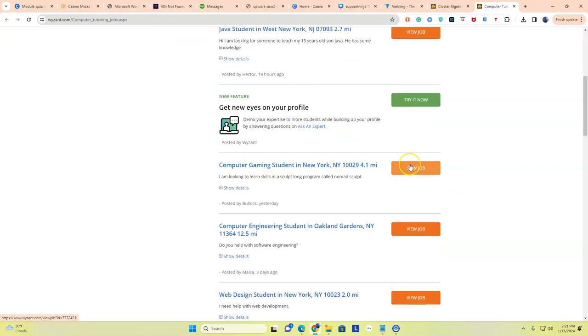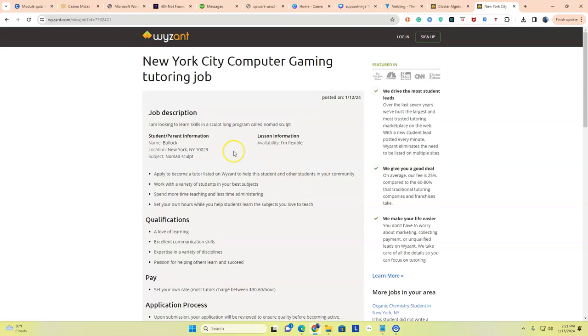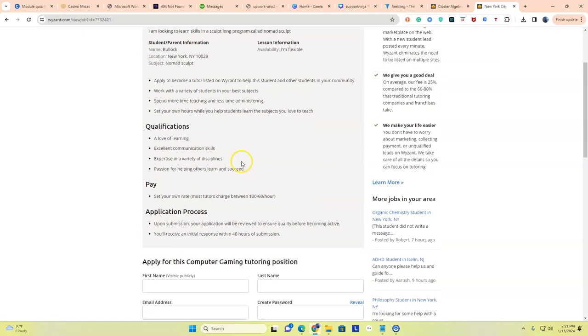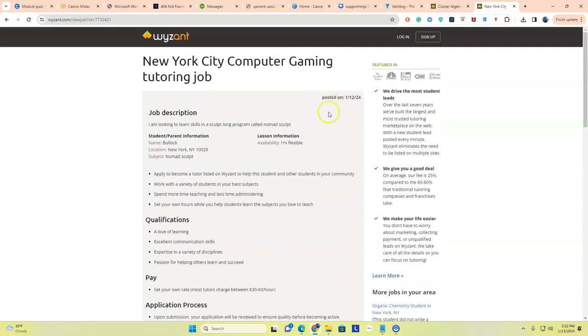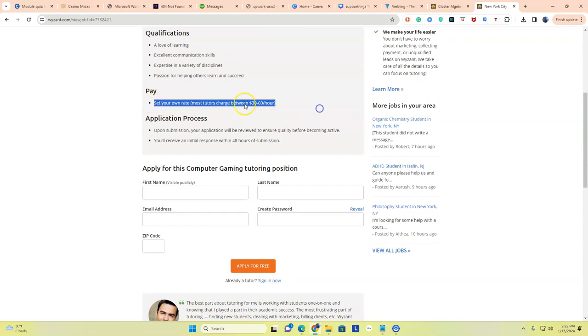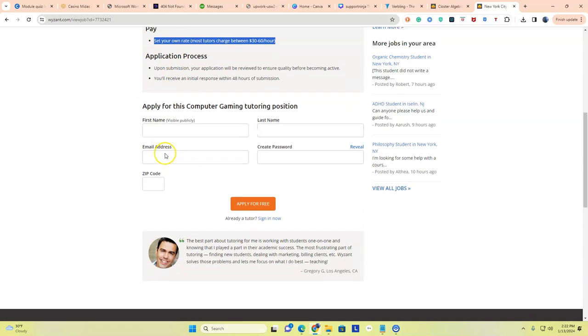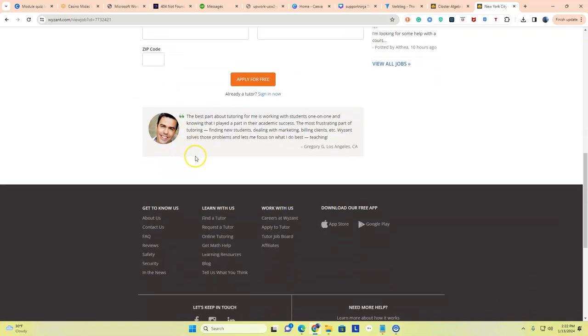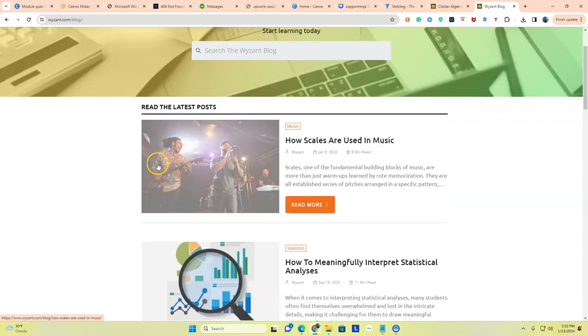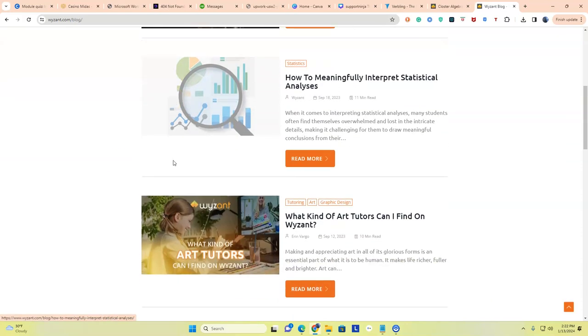Computer gaming student in New York. If you're in that area with the zip code, you'll just view the job and you'll apply if you're near that area. Okay, this was posted on, looks like yesterday. Set your own rate. So tutors will typically set between 20 to 30 dollars hourly or even more based on the subject and the skill level. So you can always negotiate that. Okay. And then you also have a blog as well. So you can check on the blog and they can show you how you can be better as a tutor.